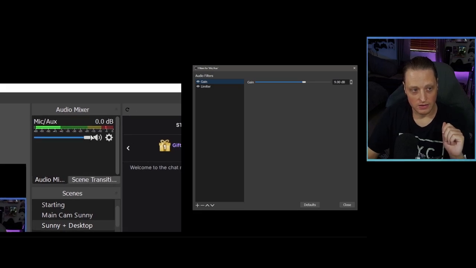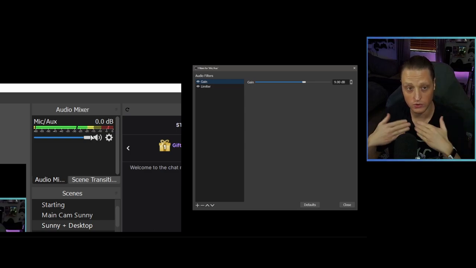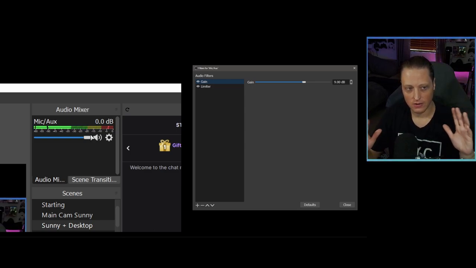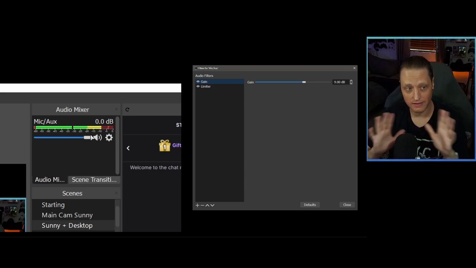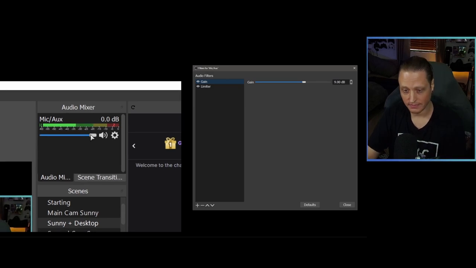So the input volume without a gain filter is going to be incredibly low. We did that on purpose because we want a low noise floor. We don't want that hiss or that weird sound that comes through by boosting it in Windows. So I have the input volume set to 69.